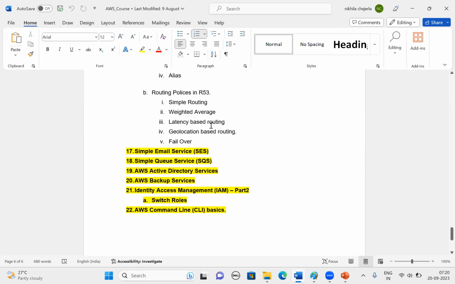Simple routing, weighted routing, latency-based routing, right? And a few more additional topics which we add are Simple Email Service, AWS Backup service, Identity and Access Management further, and AWS CLI commands. So here you have the word CLI. What does CLI mean? CLI means command line interface.